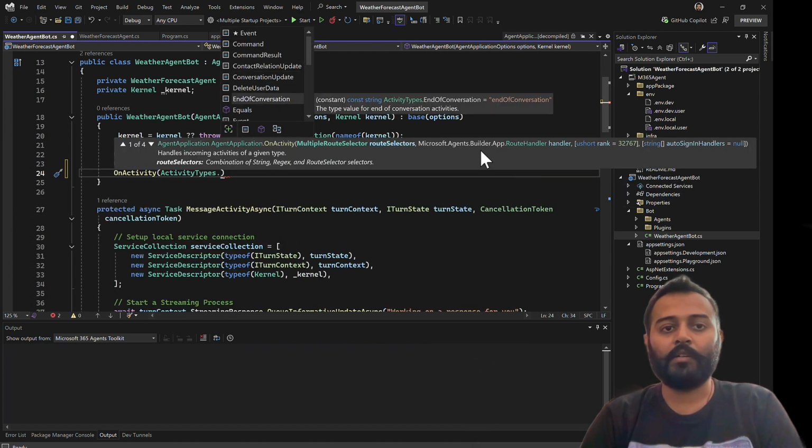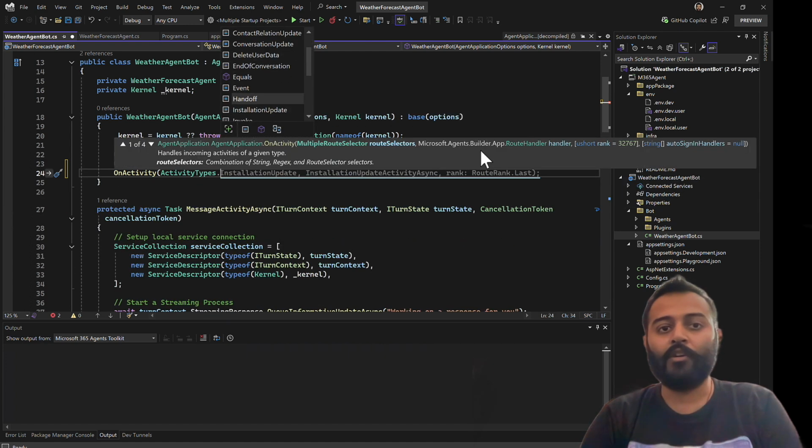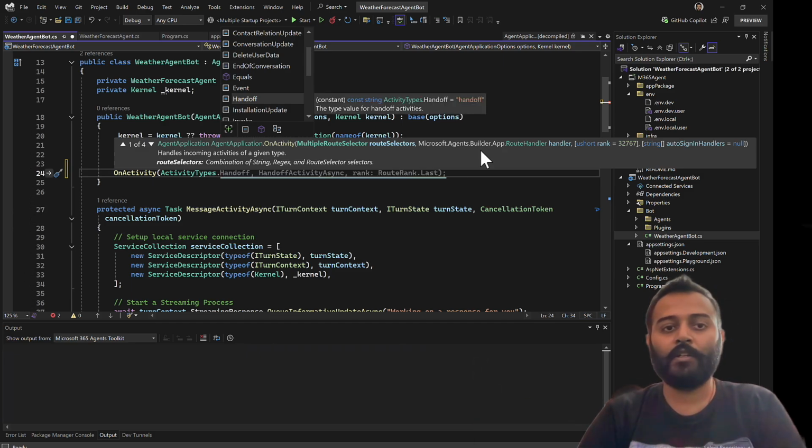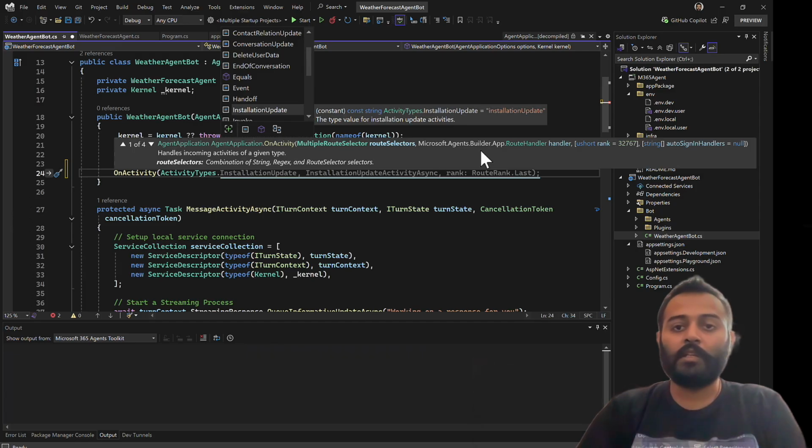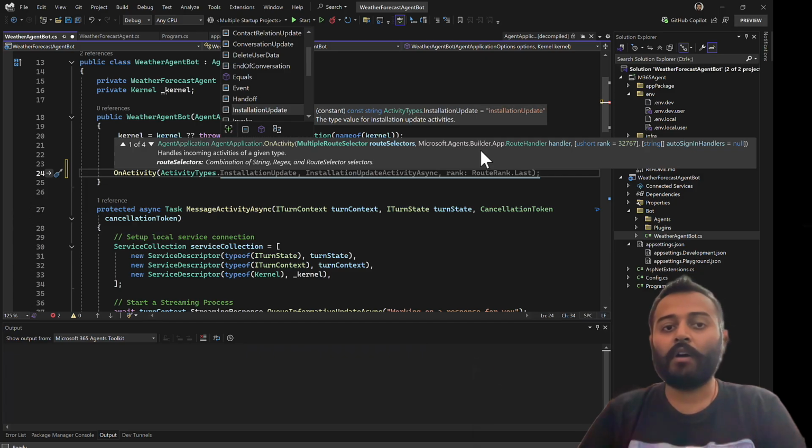Delete user data, end of conversation, handoff. This is specifically for if you're handing off to an agent. Installation update. This is really helpful for your Microsoft Teams bot application. Let's suppose a user is installing your Microsoft Teams bot, right? So you need to perform some sort of actions when that bot is installed.